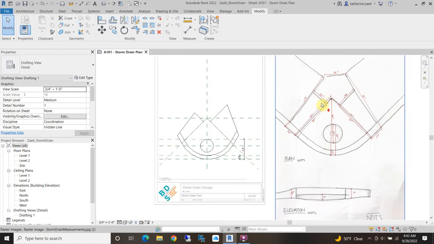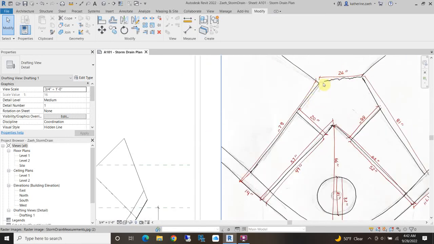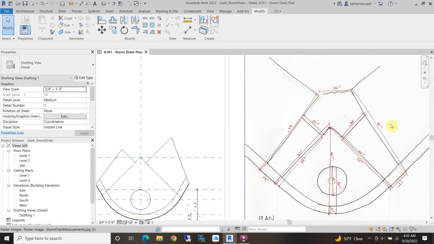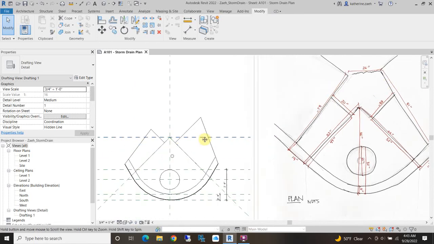Okay, so we are getting close to done. We still need to finish off this little area. So this was not a scored crack in the concrete. This was just a crack that developed over time. But these are scored lines that we want to get in there. So this is 82 inches, this one's 81 inches.